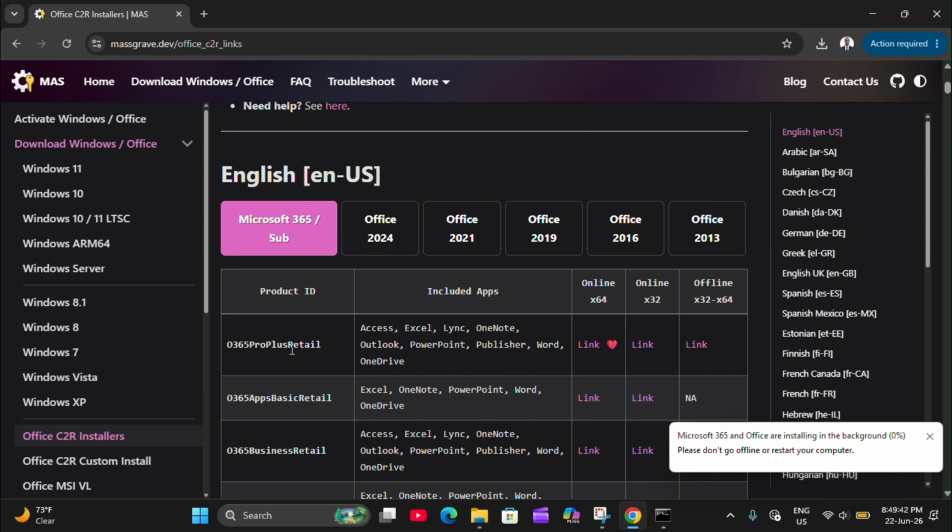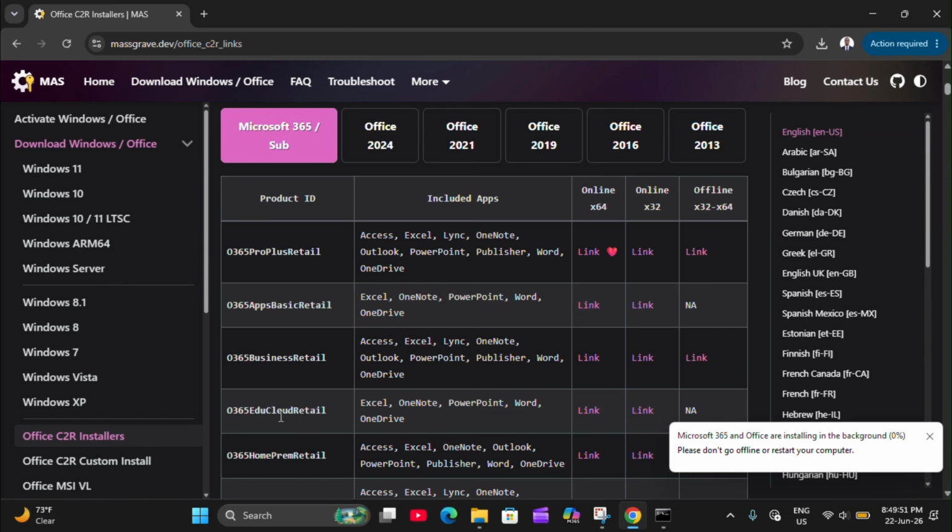You're going to look for this. You see this one, it is Microsoft Office 365 retail. There is also this one, business retail, and there is also this one, home premium retail. So you're going to just get any of the links, but consider the architecture. This one is online, and this one is online but 32-bit. This one is 64-bit. I will select this one, and then I'll download the setup.